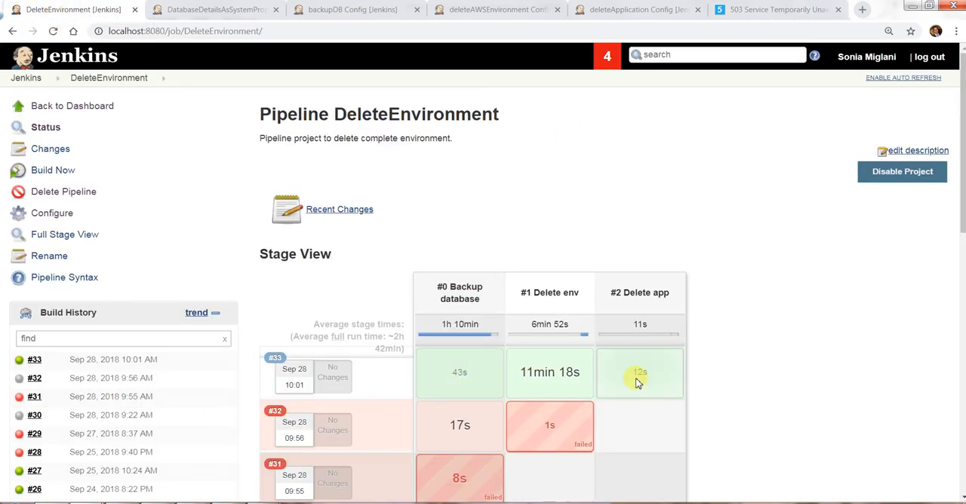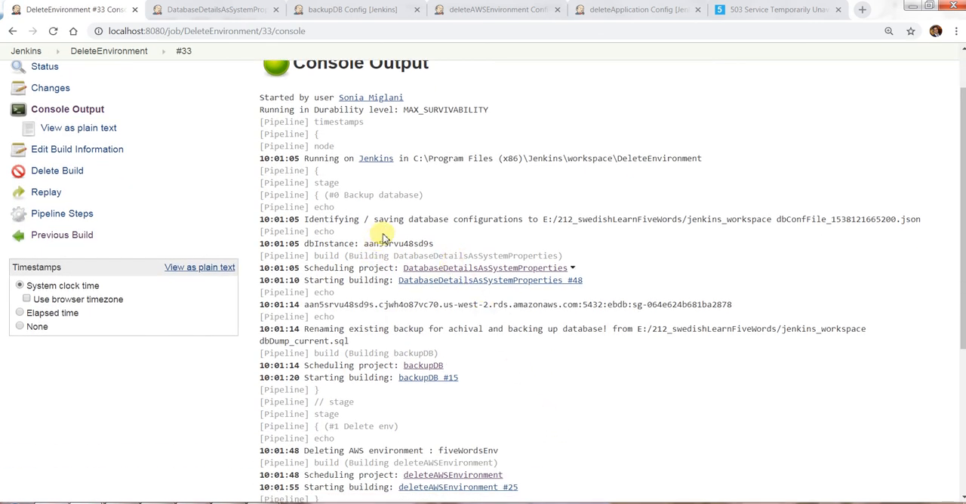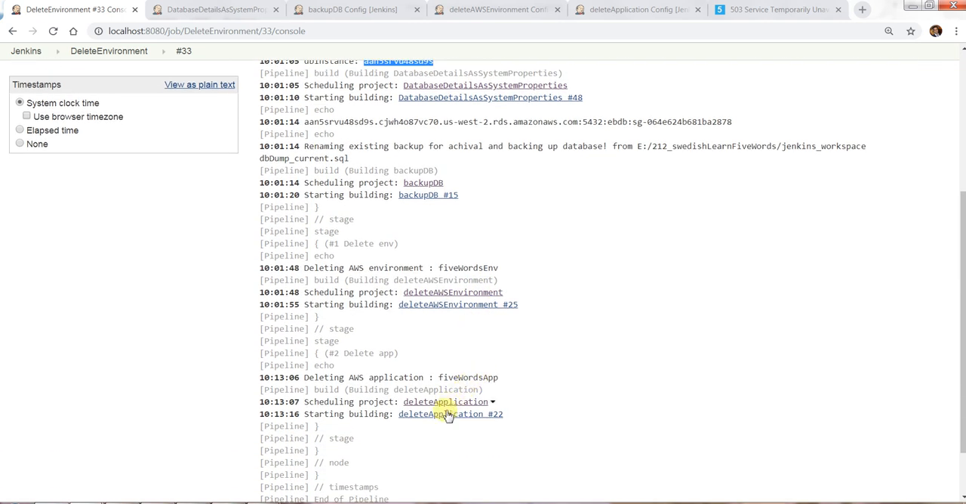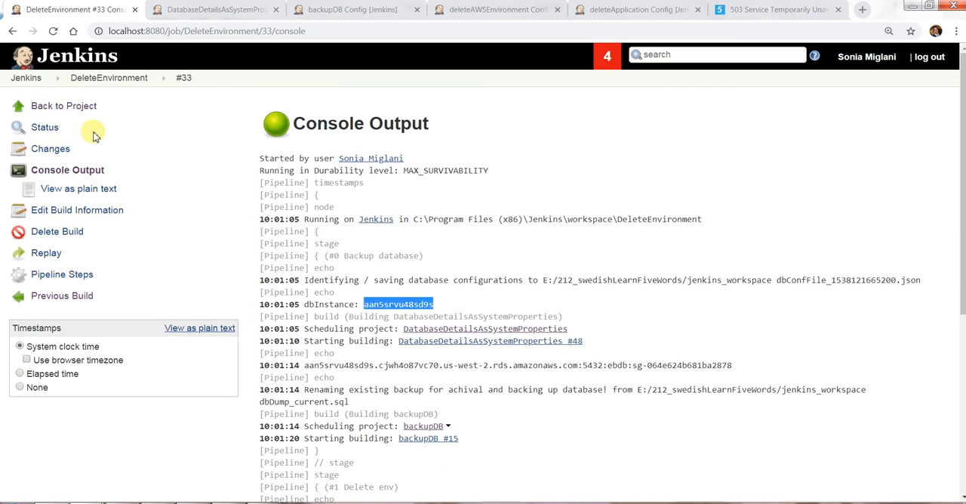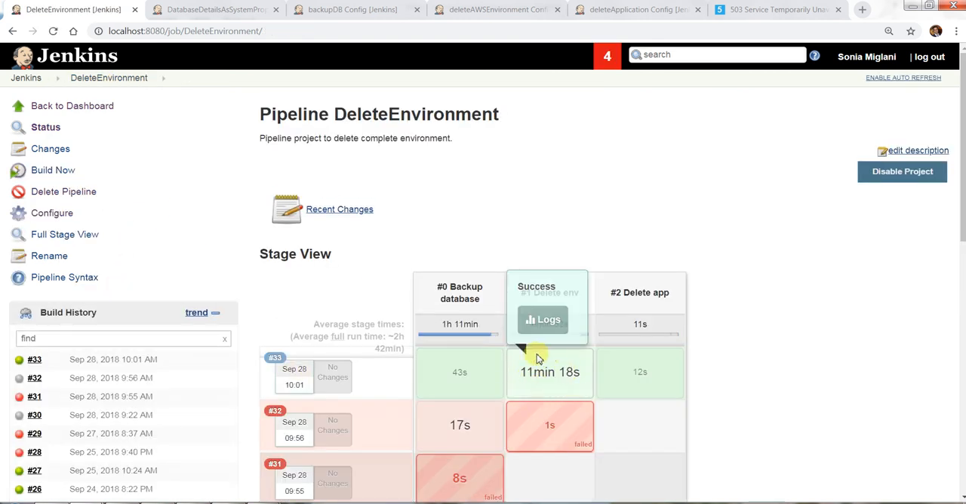successful. So let's see the console. Database instance, it found and it deleted it, and there was a backup job executing, and then delete job and delete application, and that's it. So most of the time went in deleting the environment where it tears down the servers and database, so it took around 11 minutes. And the other two jobs, the backup job and deleting the application, took very little time.